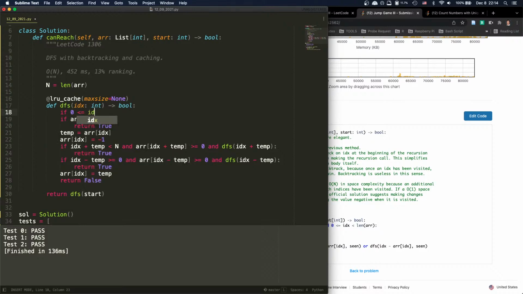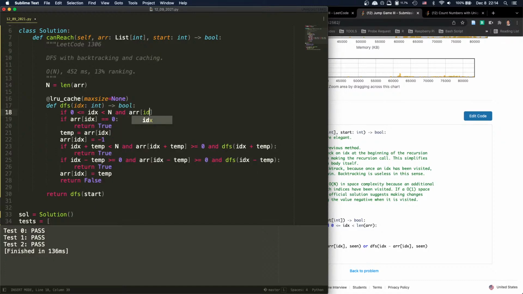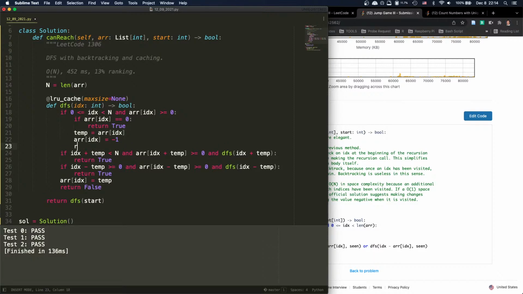0 smaller equal to index smaller than n, and array index is larger equal to 0, then we say if this is return true. Otherwise, we set this, and we can return directly DFS index plus temp.